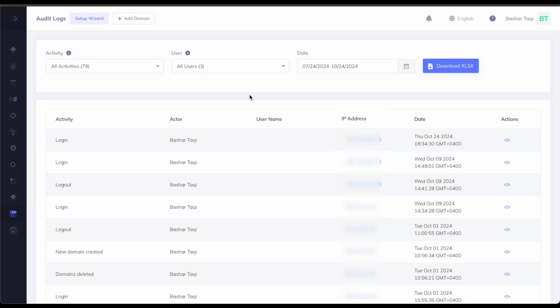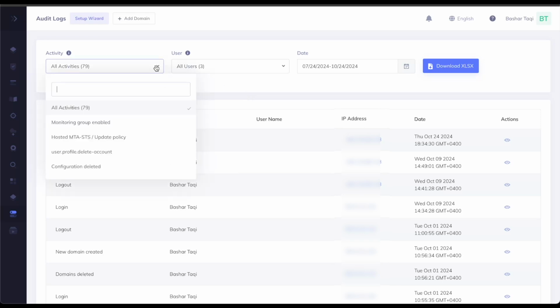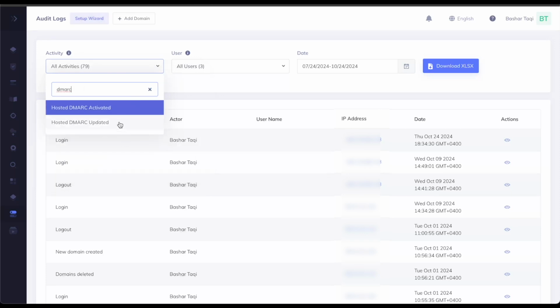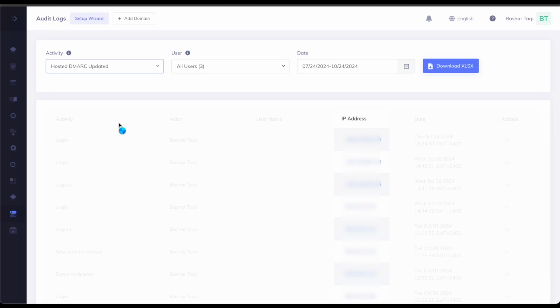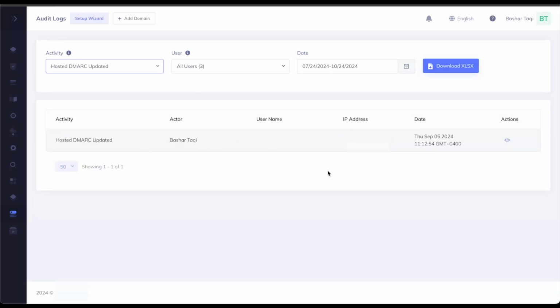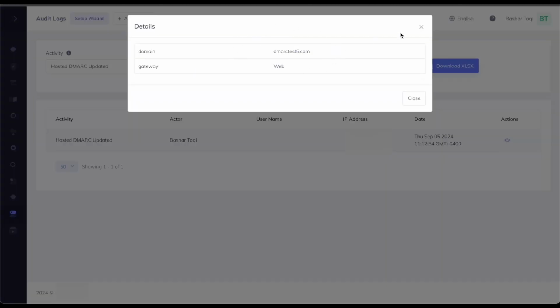To give you an example of how we can utilize our filters to see what action is taken when, I will use the filter to see when my hosted DMARC was last updated. So by clicking the drop down here, I can search for the keyword DMARC. I can see I have two options under this search. So I'd like to see when it was updated. So clicking this will then filter to see who took the action, what IP address it came from, the date the action was taken, as well as what domain this affected.